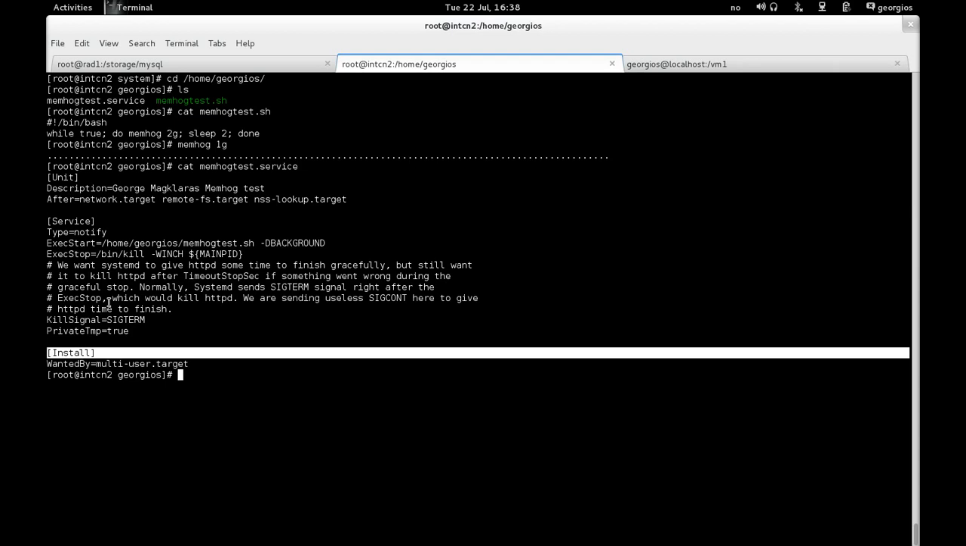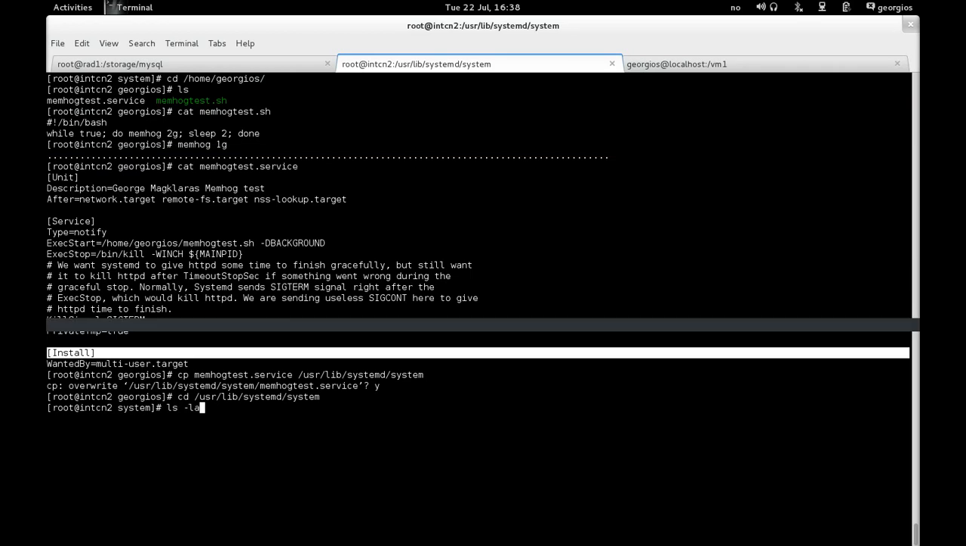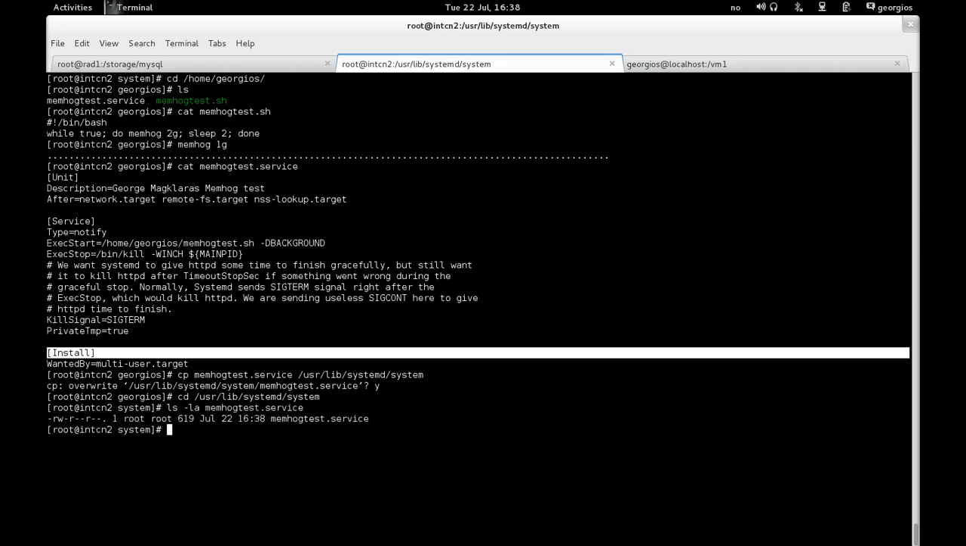So let's go ahead and actually perform the first step and copy the memhog test.service file under /usr/lib/systemd/system. There was a previous incarnation of that service there, so that's what I would do typically on the first time. So going under that directory now and actually checking that everything is okay. Let's see, memhog, and yes, we are here.